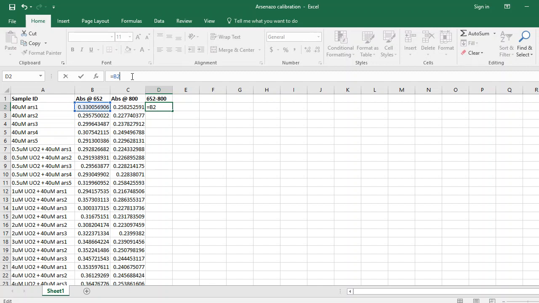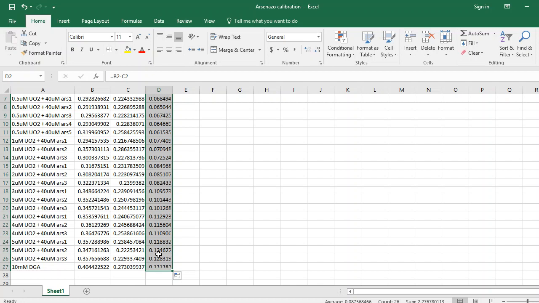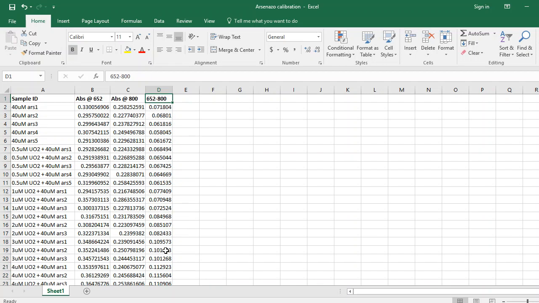Now I'm going to change that formula so it's equals B2 minus, so I'm going to subtract out C2, the absorbance at 800. Now that seems like not such a big deal, except that after I have this and I hit enter to complete the formula, it automatically completes that calculation. Not only that, but if I click in the bottom right corner of this cell, I can actually drag it all the way down and make the same calculation over and over and over again with very little difficulty. So now notice I've generated an entire column of 652 minus 800 nanometer results, and it took me almost no time at all.